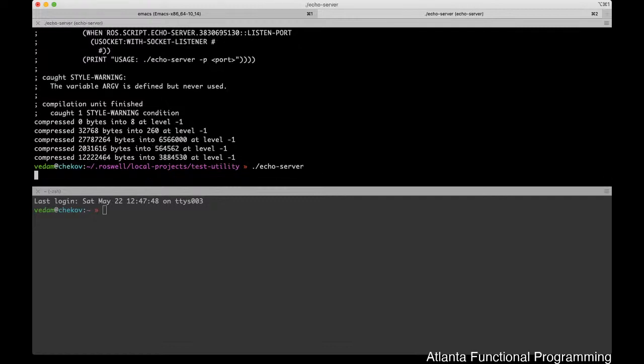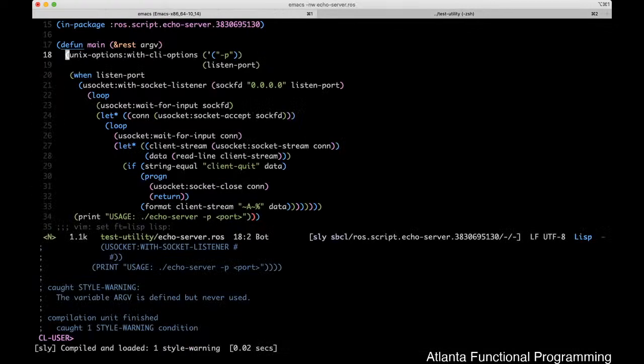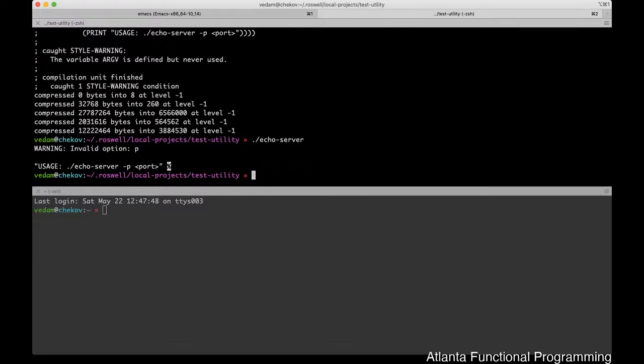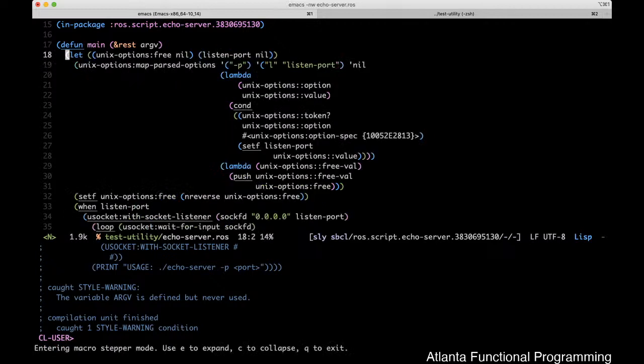This should just dump an invalid option. Let's see. Dash server dash P. Warning: invalid option dash P means that it's not actually getting the command line options that it should be getting. That's kind of weird. Why is that not happening with command line options?